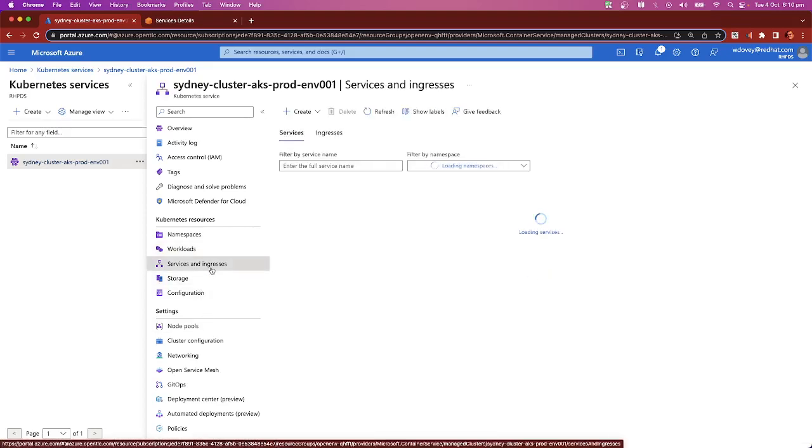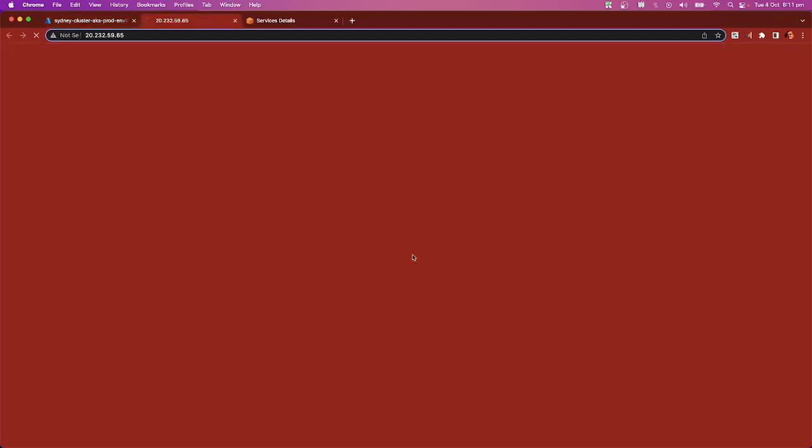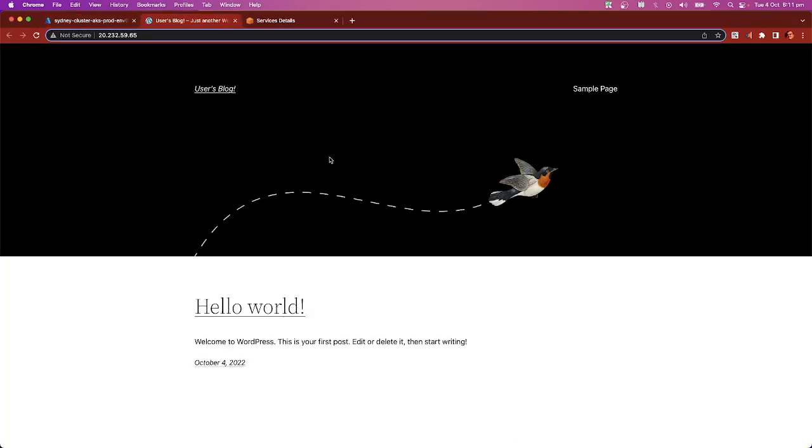I'll drop over to the services piece. And you can now see that I have the ability to access this application. And as you can see, it's a working application.